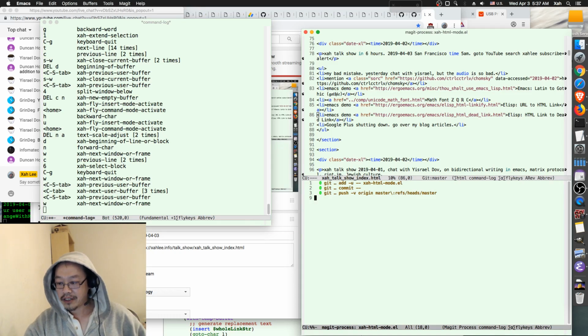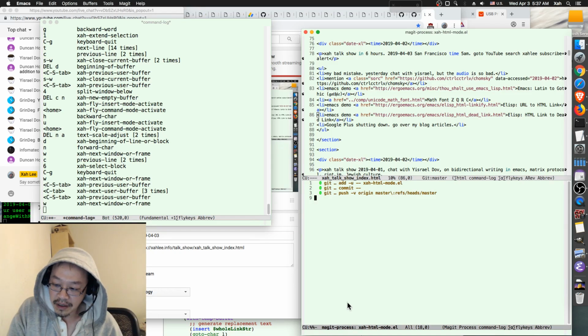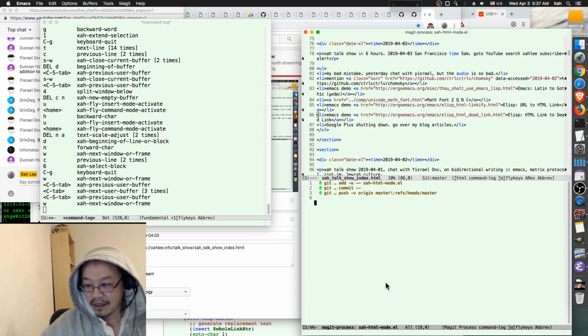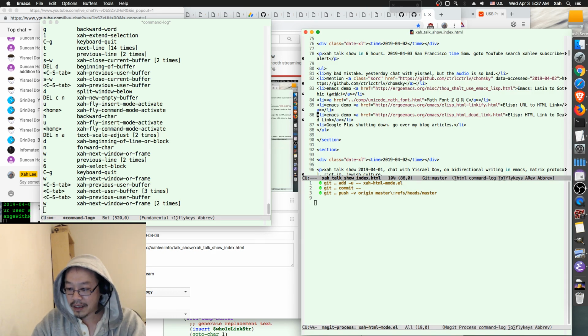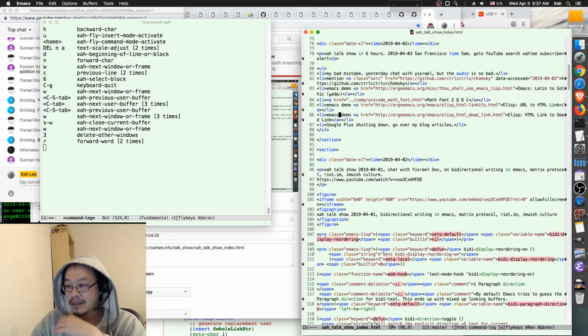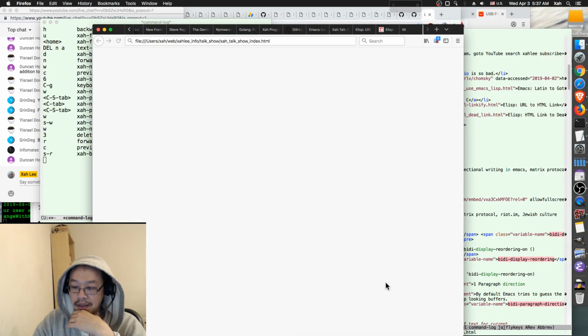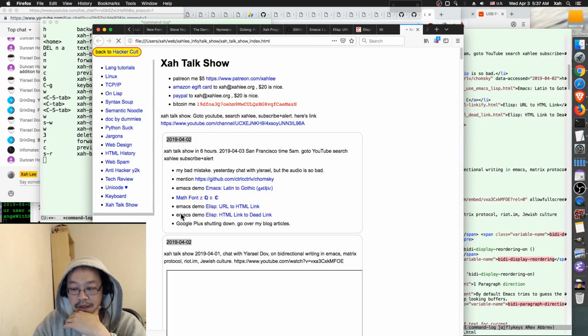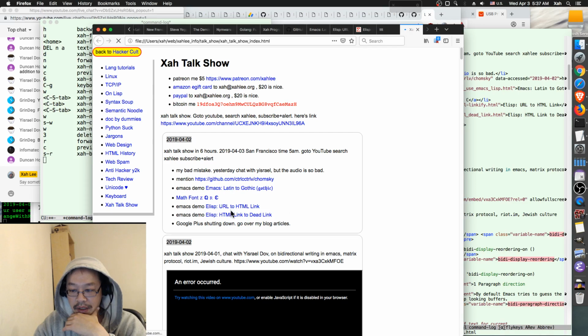But now, since the Magic buffer doesn't have the star sign, it becomes like a user buffer. So it's kind of annoying. So anyway, that's the two commands. Emacs demo URL to link, and link to strikeout.